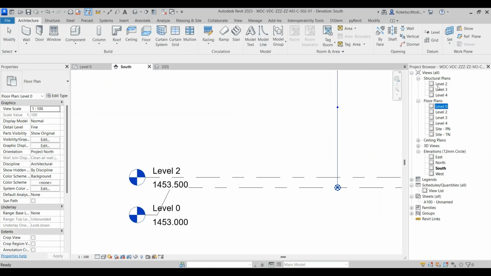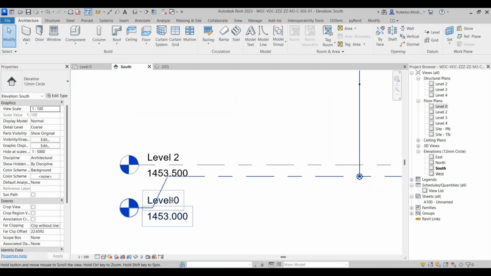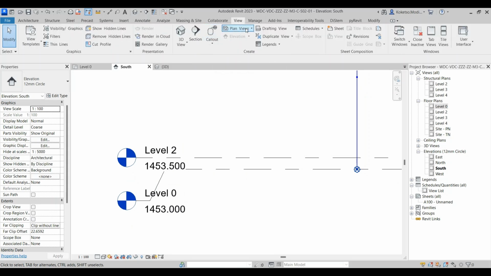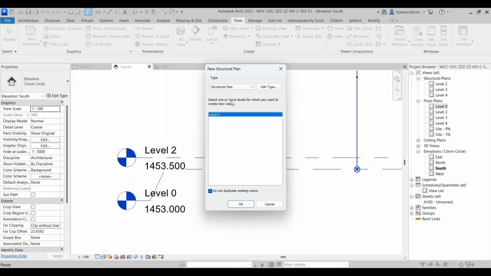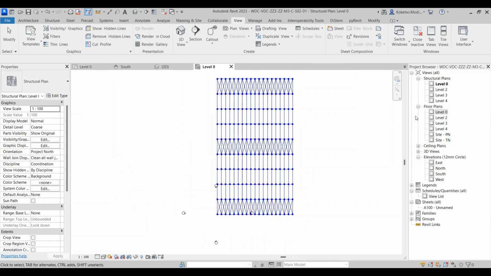Before we do that, let's just see what we have on the structural plans. I think we're going to have to add level 0 on there. In order to do that, we go to View, Save Plan Views, Structural Plan, and make sure this box is checked. Do not duplicate the existing views, and say OK. Now it's added only to the structural plans, which we are going to use.